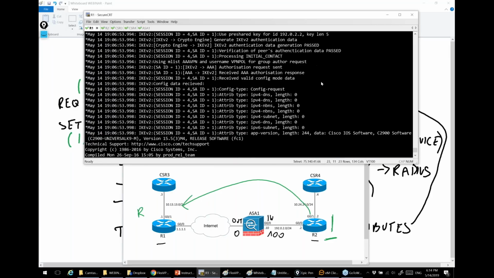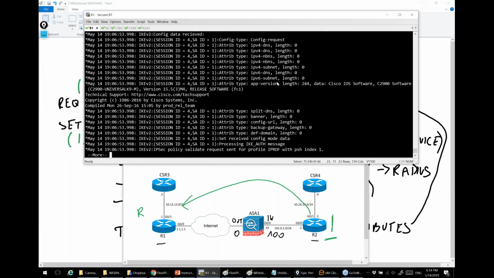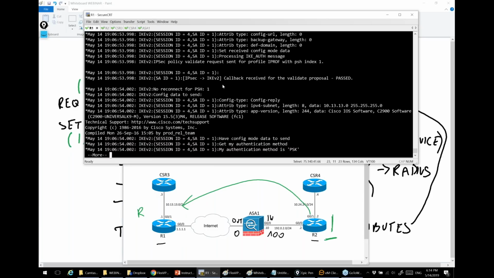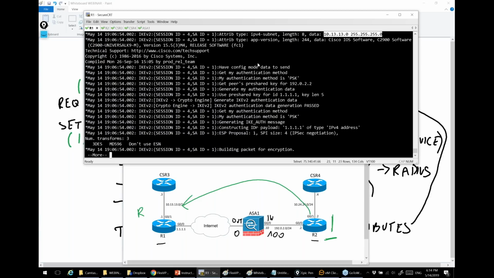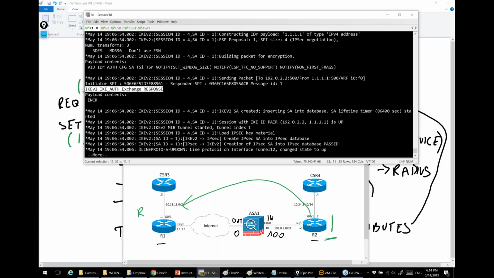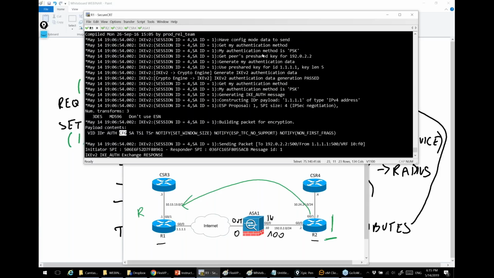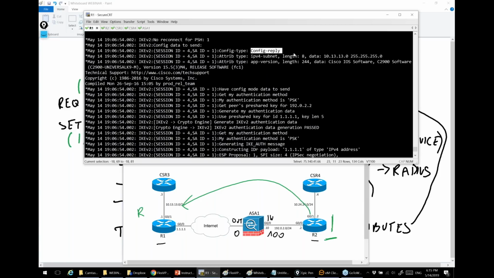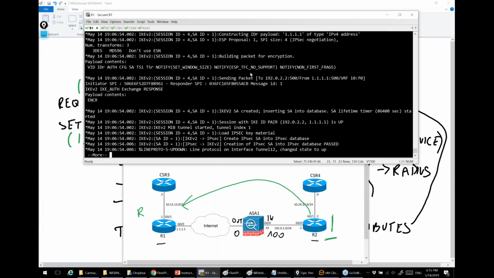Okay, so let's look at this. It says I'm building configuration reply with our local subnet. And this is what we will include in the IKE authentication response. The response also contains configuration payload. This is config reply. This portion, plus the IOS version.